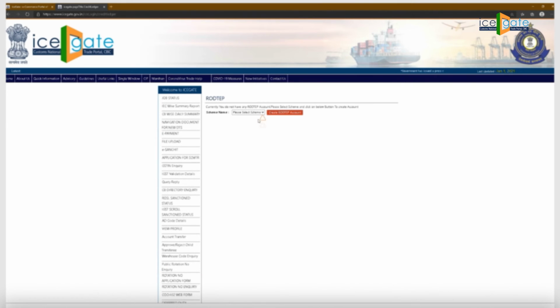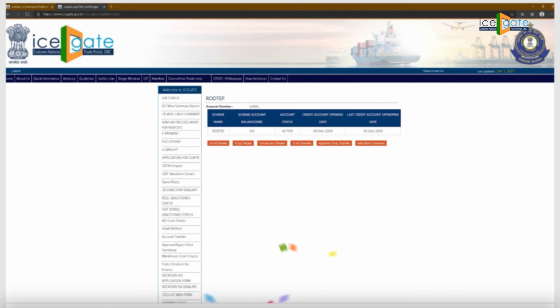To create an account, the user needs to select the RoDTEP scheme. Now click on Create Account. The user account has now been created.